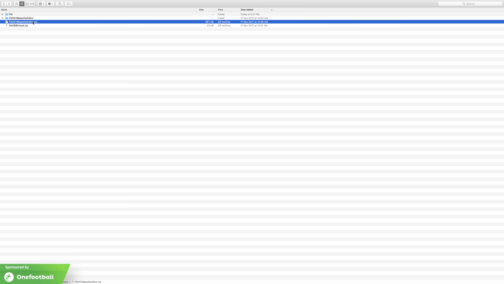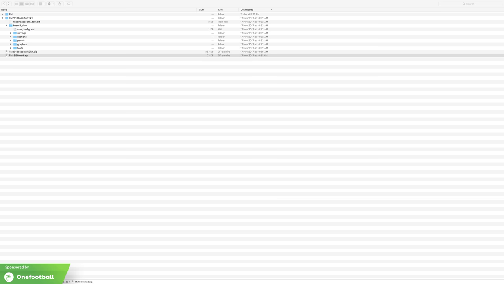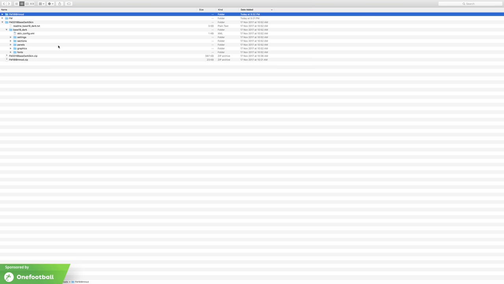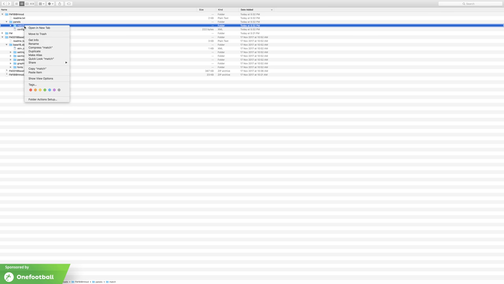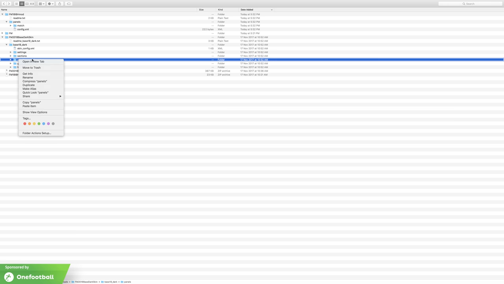Now extract the skin. Extract the file, which will look something like this. Extract the in-between match highlights mods next. Go to the panels folder. Now copy the match folder which is inside and paste this folder into the dark skin panels folder. Once that is done, copy the base skin folder itself.